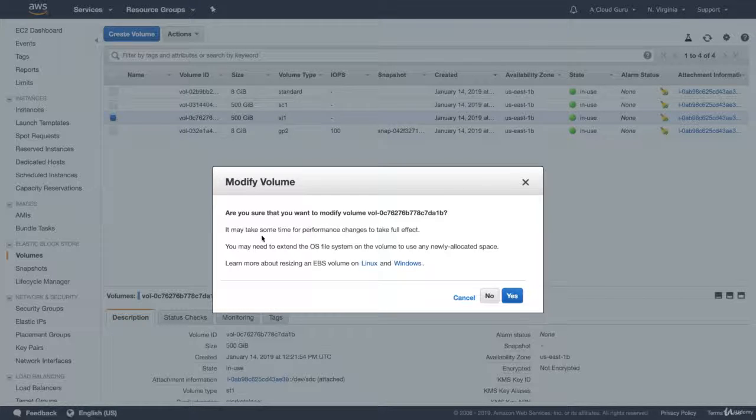Now it says here that it may take some time for performance changes to take effect. So it will impact your performance, and it may take some time to take effect because it is increasing the hard disk drive. And you also may need to extend the operating system file system on the volume to use it. So your operating system will only see the 500 initially. What you might have to do is go in and run a command and basically repartition the drive so you'll be able to see the full 1000.